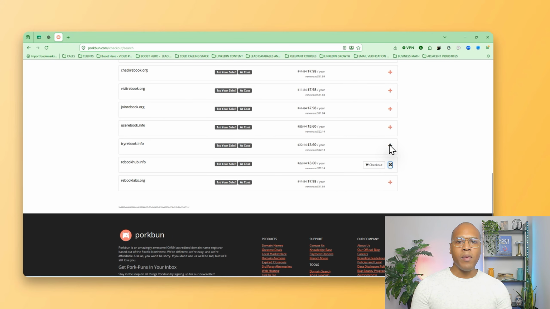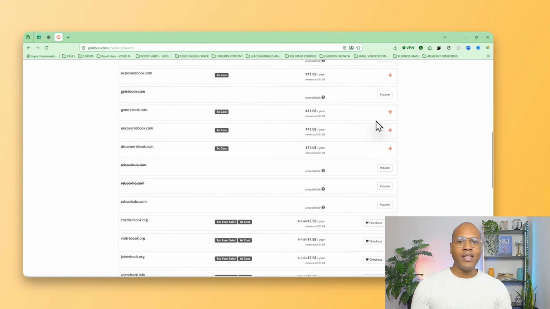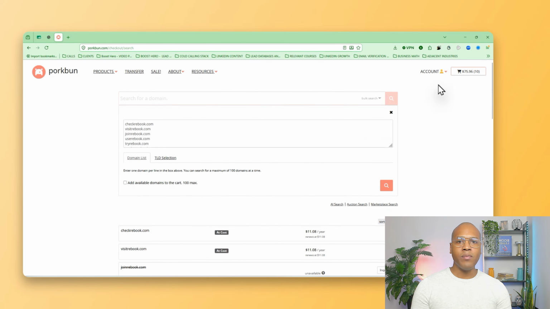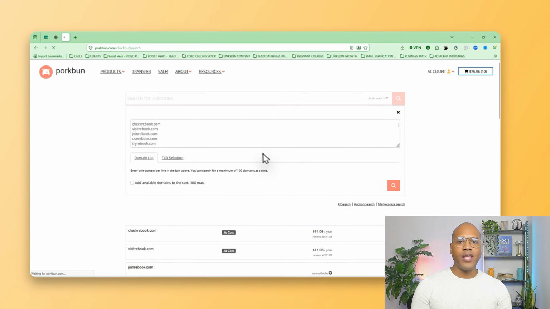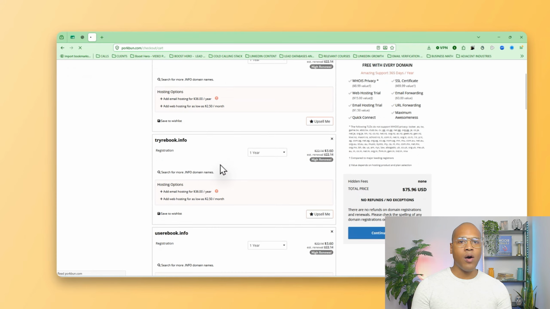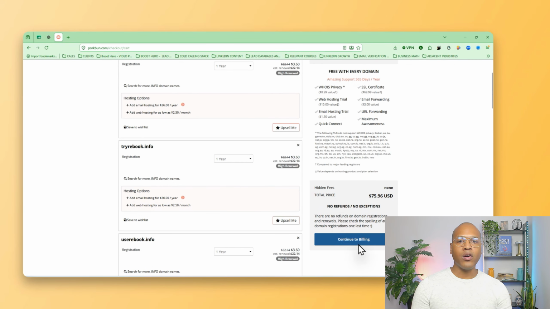Now we select the domains we want. Let's say we need 10, so we will choose 1, 2, 3, 4, 5, 6, 7, and then add a few more .com options until we have 10 in total. Perfect. Now that we have the 10 domains selected, we go to the checkout page. Here is where we double check that all the domains are correct and that they use the TLDs we mentioned before, the .com, .org, or .info. Once everything looks good, we continue to billing and complete the purchase.